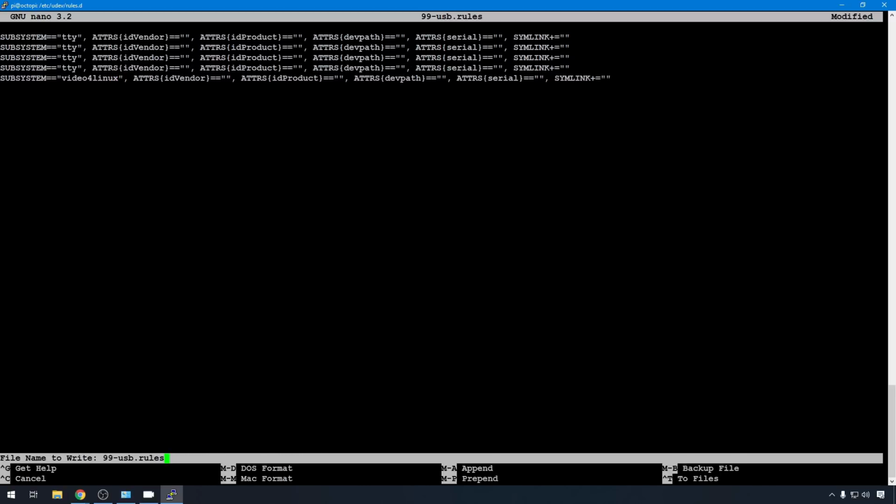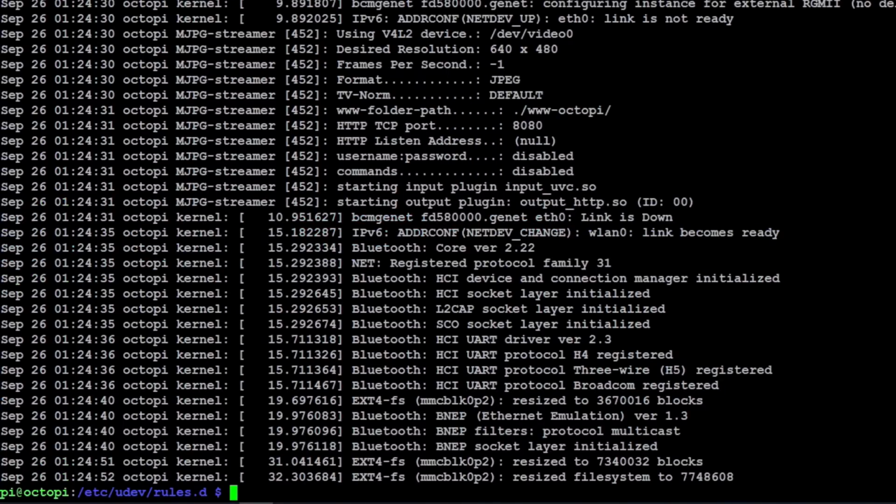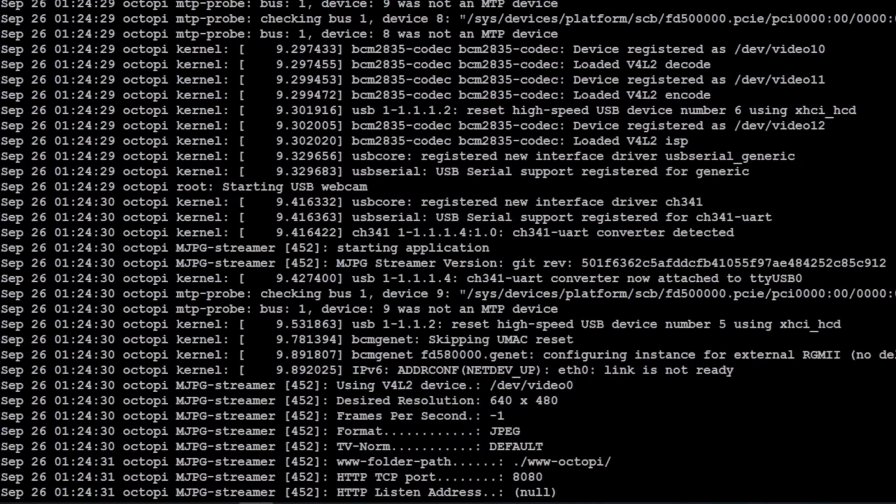So let's just save this real quick. And let's do a cat /var/log/messages. Again, there are a handful of cameras plugged in, 3 of them in total. The easiest way to tell which one is which is to plug them in one by one, but we'll do that whole process here in a moment.